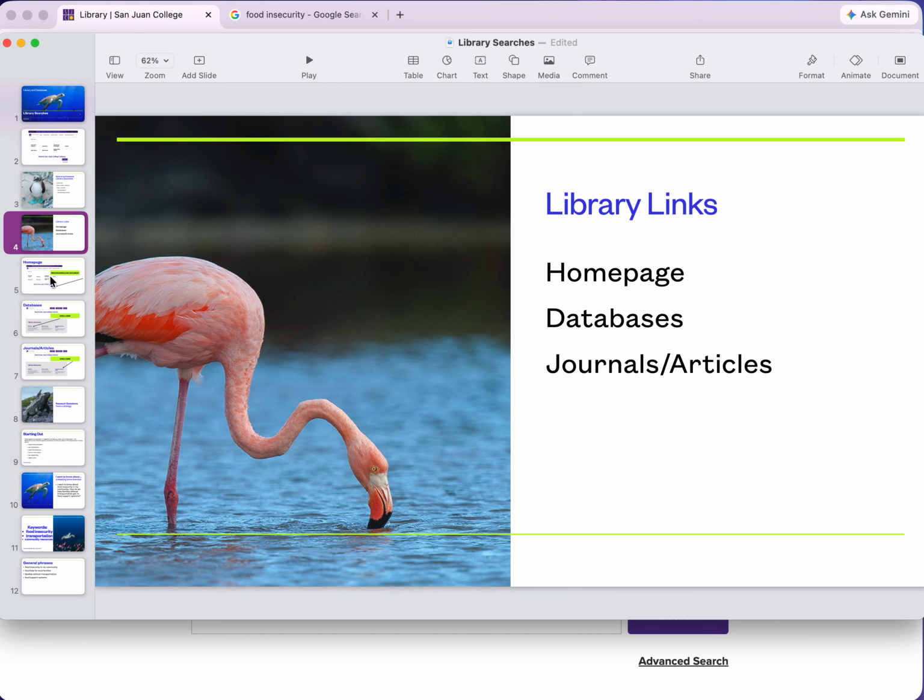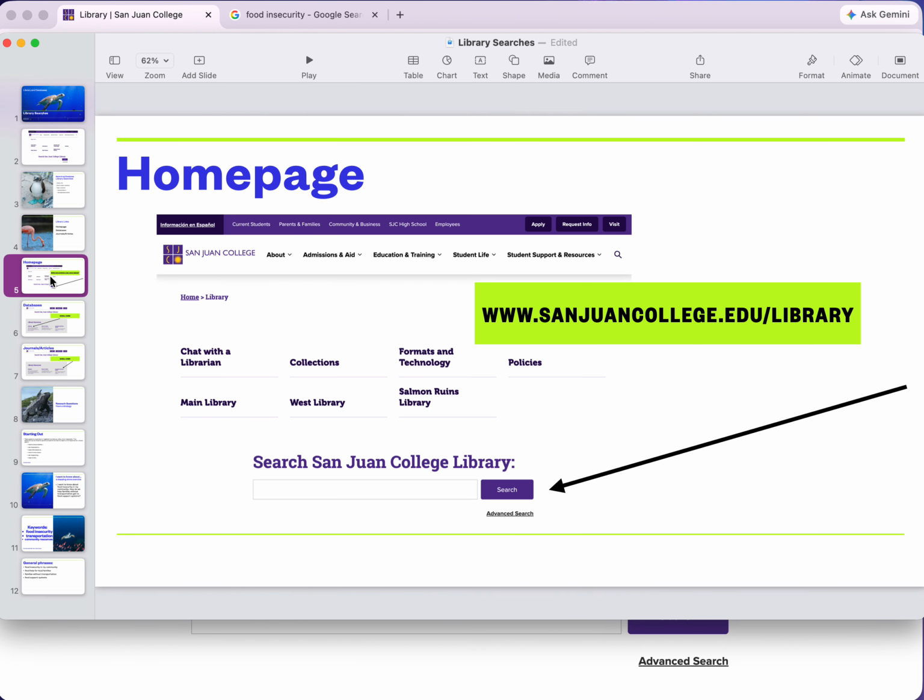So we want to find the home page, and then we want to know where to look for databases and journal articles and why those are different. To get to our home page, we can do a search for, say, San Juan College and library. If we have a particular page saved, we may be able to access the library as well. But if we want to type it in, it's just sanjuancollege.edu/library. And we're going to get this main page with the quick and easy search bar right there.